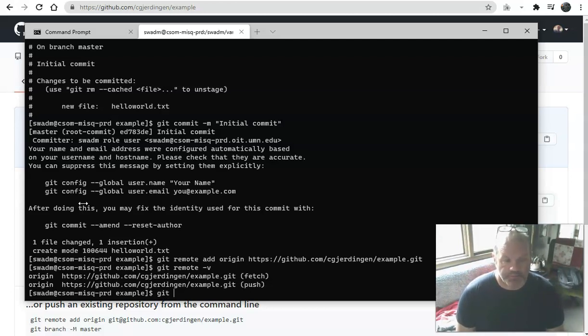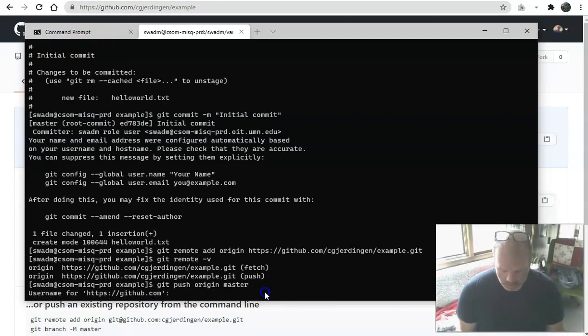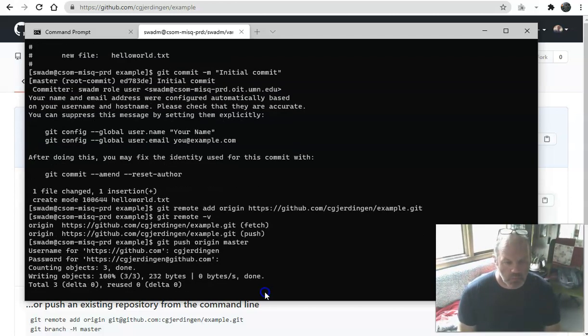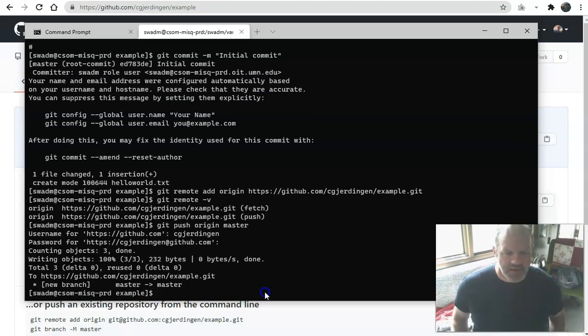So if I say git push, I want to push up my content to origin, using the same name that I just created, and then the branch that we're on. This branch is master. So I name the branch I'm on, and it wants my username and password. Let's see if I can remember it. Remembered it the first time. I usually use SSH, so it's not something I'm used to.